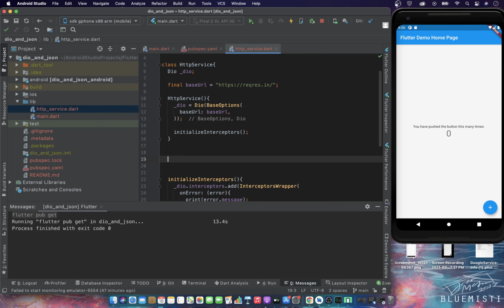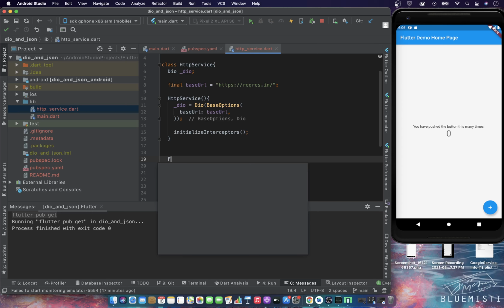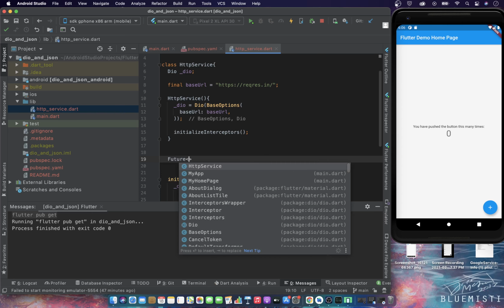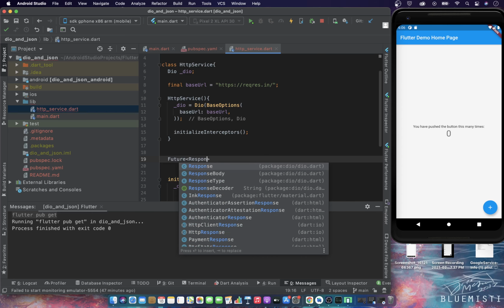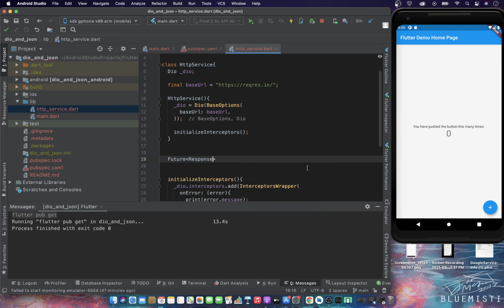And now what we have to do, we have to make a method, or actually a feature for making get request, because we'll first make the get request. That is why first I'm creating the feature for get request. So the feature will return a response object that's actually from the dio package. You can see dio.dart file. So just give it a name like get request.